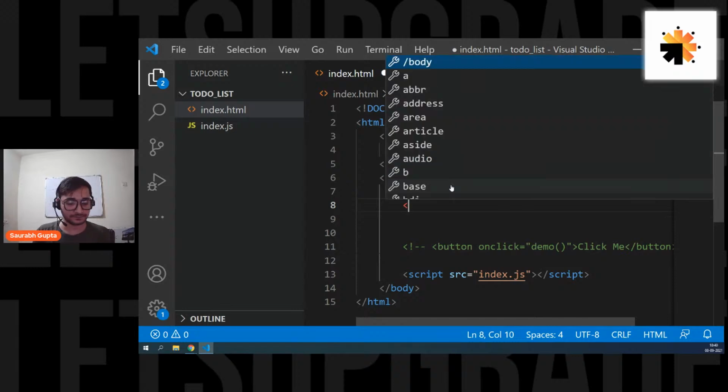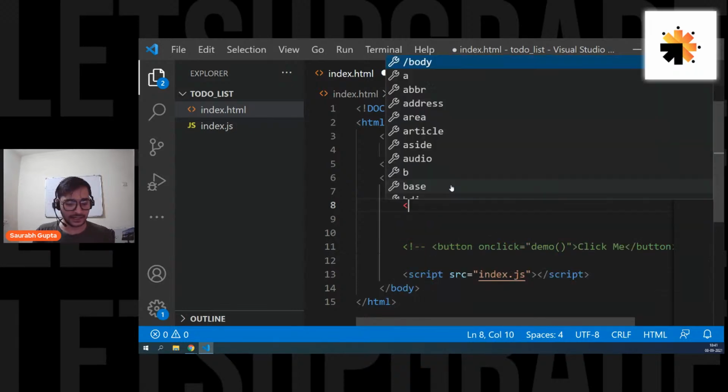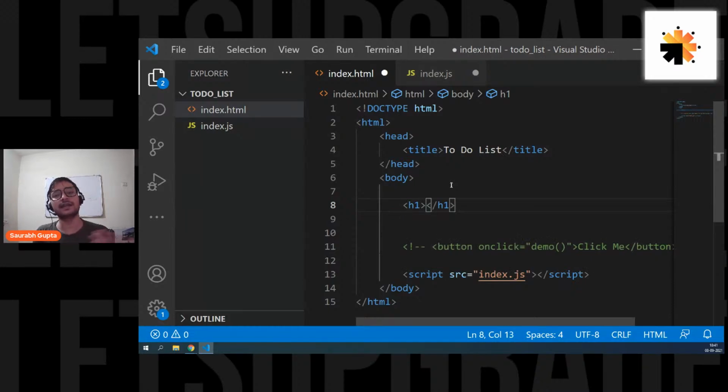So for example, let's not create a div, let's create a simple element. Let's create an h1 and simply put some text in it. Okay, so let's see if we have it here.